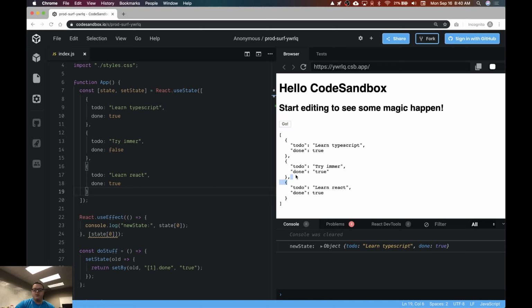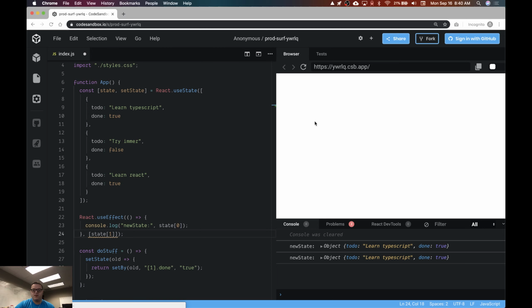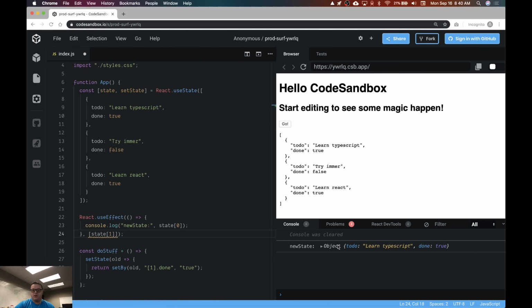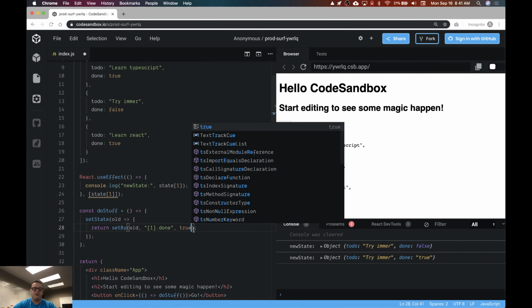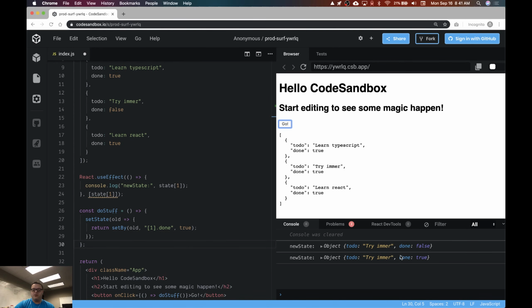So you see, we were able to change this value, but we didn't get a log, and that's because it didn't change. But if we do state1, you'll see when I hit go, it changed. New state, oh, we're logging the wrong one right there. Yeah, so when it comes in, it says, hey, there's a new value, it's done as false. When we hit go, hey, it changed, done is now true. We're setting that to a string true. So hit go, done is true.